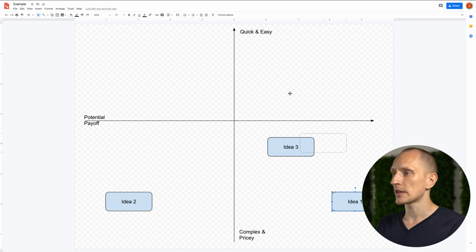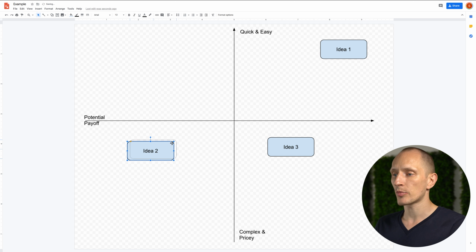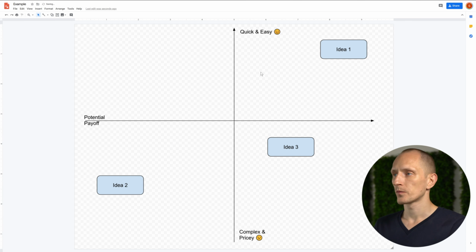So in this case, idea number 1, if it's quick and easy and high payoff, it goes up here. And if it's complicated and pricey and it has a low potential payoff, it goes over here. So we can also think of this in terms of emotion, right? Bad bottom, good top, or good top right. You can use a tool like this, a bit more on tools later. You can also do this with pen and paper. You can also do this on a whiteboard or something. But what's really useful is if you can move your stuff around.